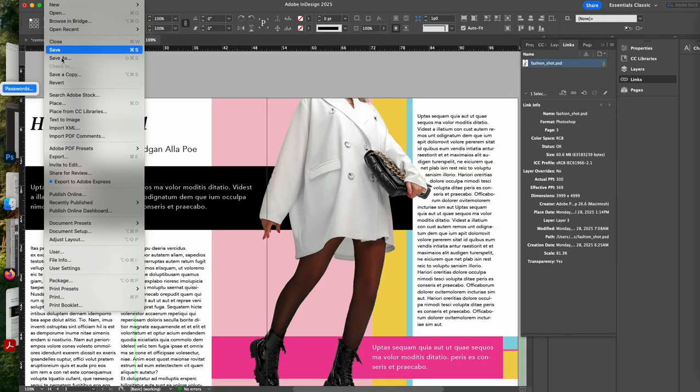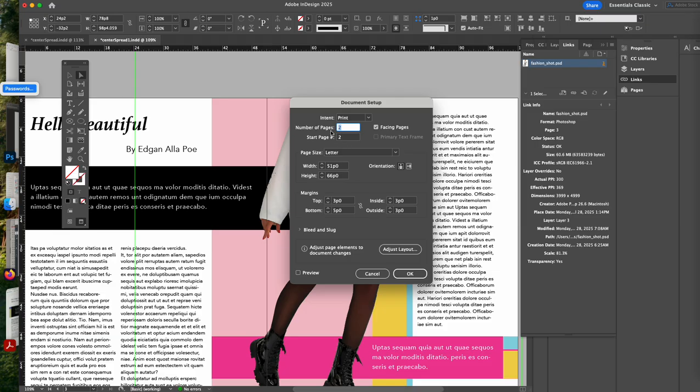They were identical. So you want to go in File, Document Setup right here. And here it tells you that you have 2 pages. You start from page 2. So you avoid, you remember earlier when I created 9 pages that there was one single page? Do you guys remember that? But I don't need that one.